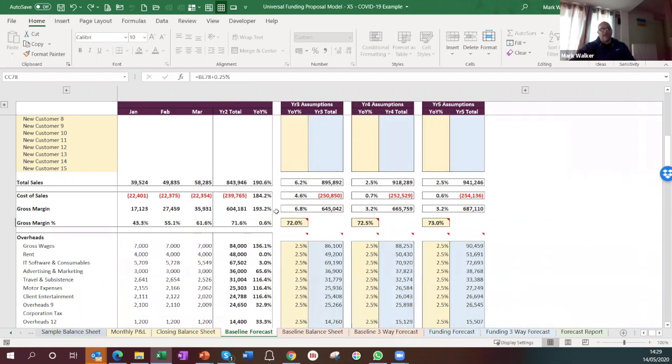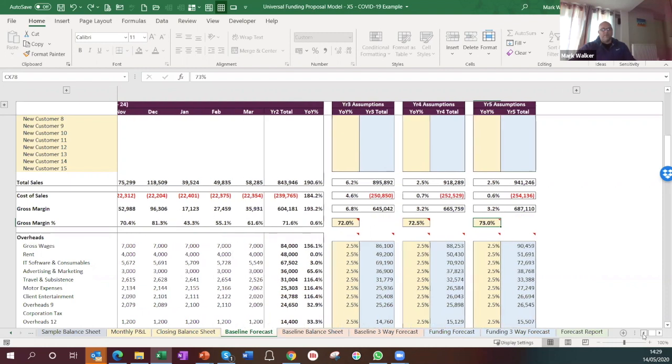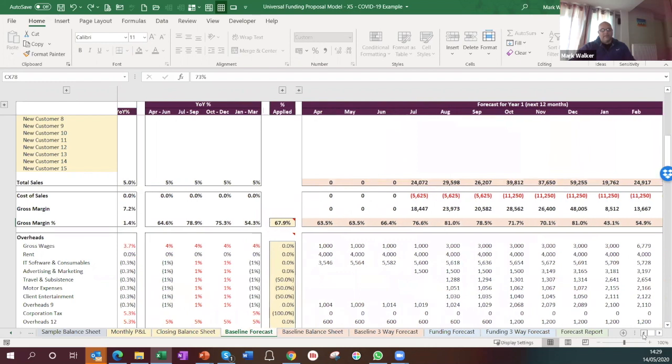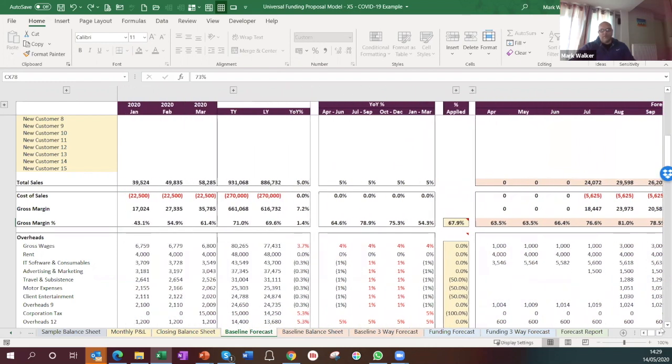You then come on to years 3, 4, and 5, and again just type the total for the year in. So here I've just gone for a 0.4% increase in year 3, up to 72.5 in year 4, and then 73% in year 5. So we've worked through what's going to happen for sales and margin. Next we come down to overheads.